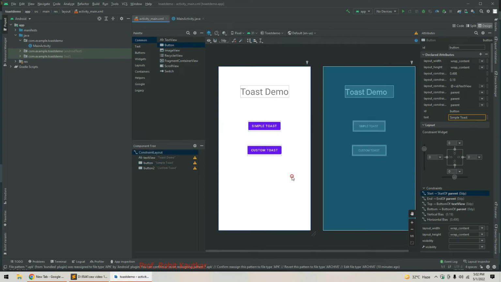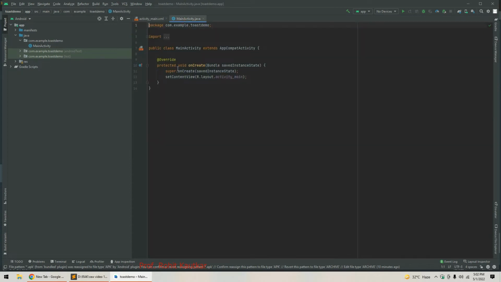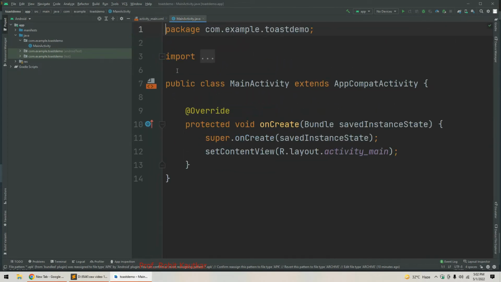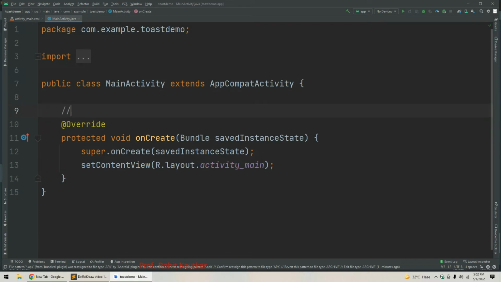Now this is the GUI we have discussed. So we have two buttons, simple toast and custom toast. Now here first of all we will create the simple toast, and for that in the Java file we will create the objects.